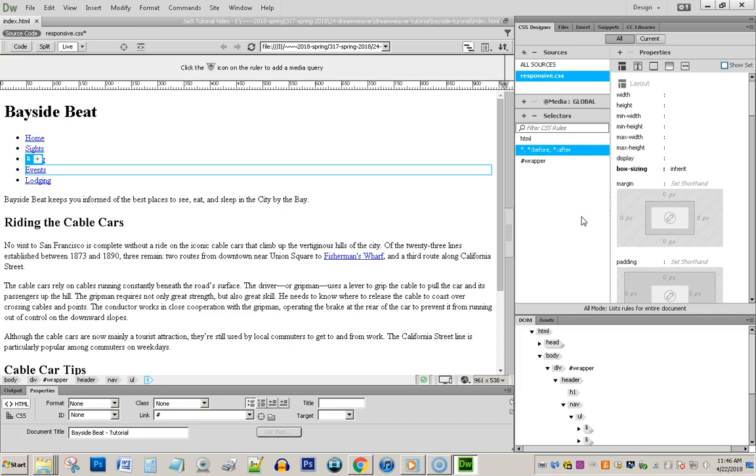Dreamweaver suggests a name for the selector based on what's currently selected in the live view. In other words, okay, let's do it. I'll show you what that means. So we selected this. The only reason we selected this is that we want the next rule to go in just after it, but before wrapper. And we click on the plus mark.